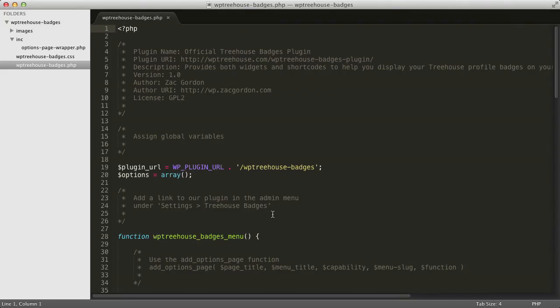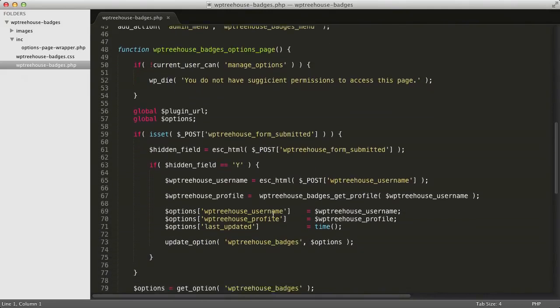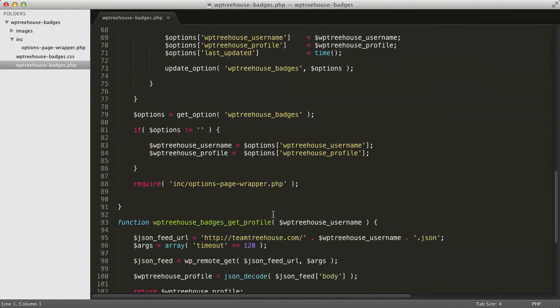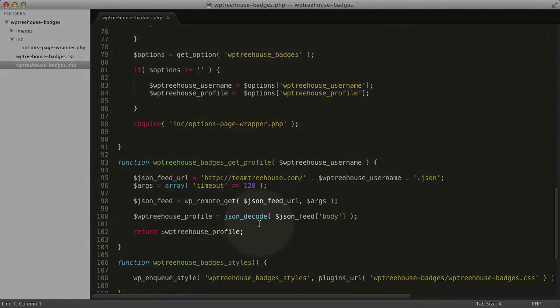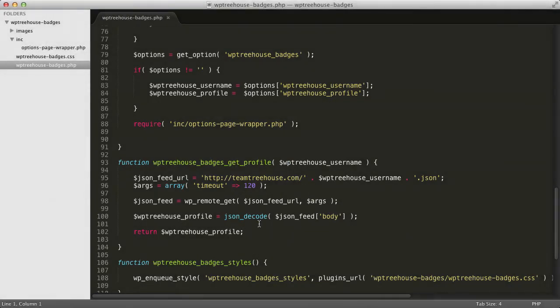In the last video, we looked at how to pull in our JSON feed from the Treehouse site and store it in our database. We then took the extra step of using json_decode to turn our JSON feed into an object that we could easily parse. Now, let's go ahead and start looking at how to parse this data.